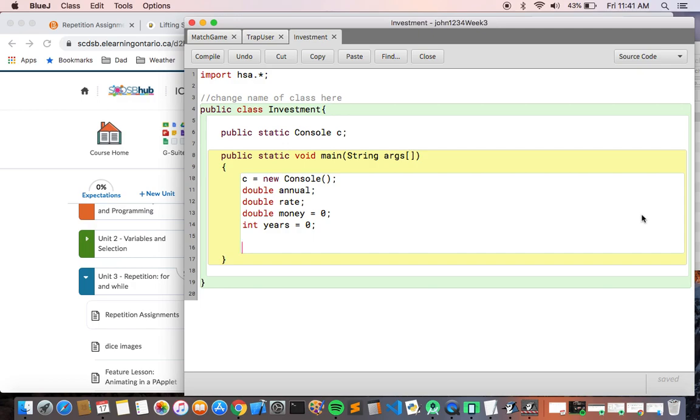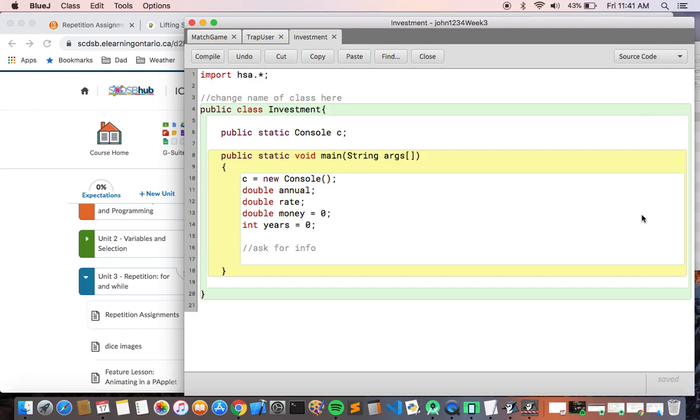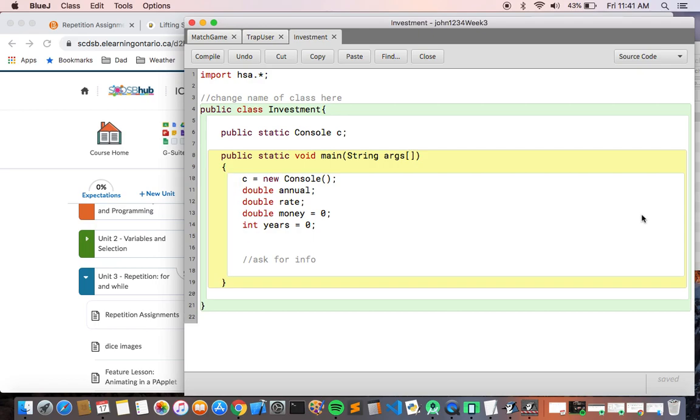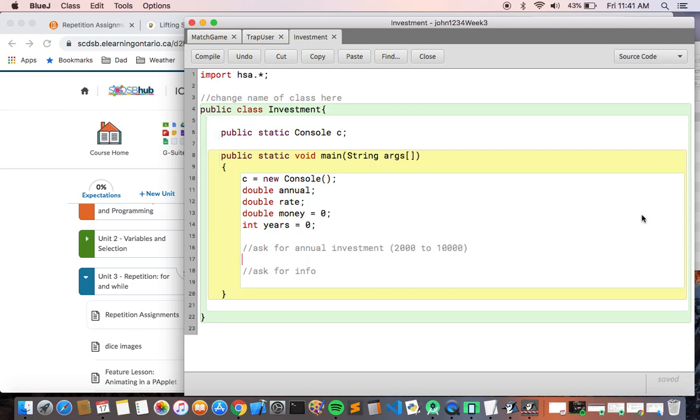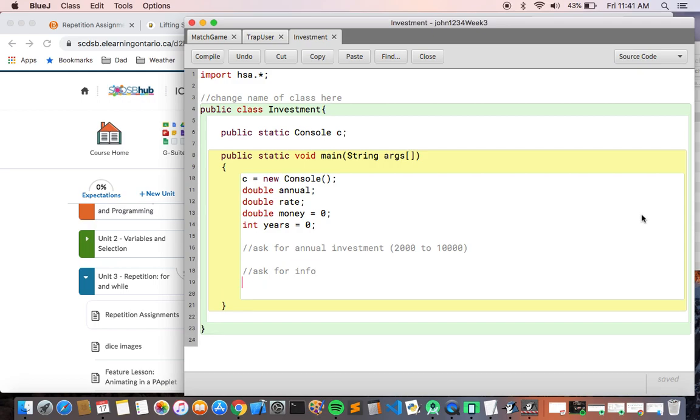All right, so the first thing we got to do though is we have to ask for info. Okay, so I'll do the rate and I'll leave the annual for you. Okay, so basically like ask for annual investment. Okay, and it's got to be anywhere from 2,000 to say 10,000. Let's face it, you're never going to be able to afford more than 10,000 unless you win the lottery or something like that. Okay, so I'm going to leave that part for you to do as an exercise. I'll do the info for you, and you can use that as kind of your model for the other one.